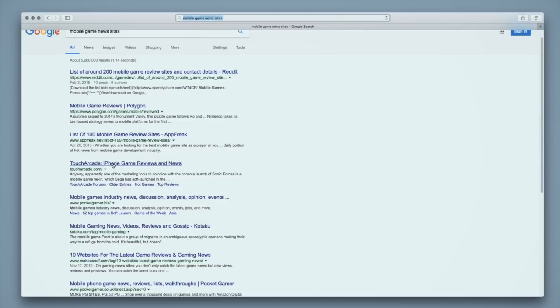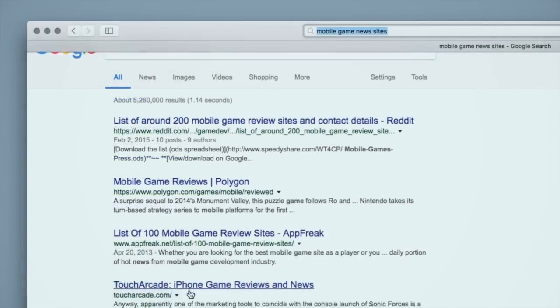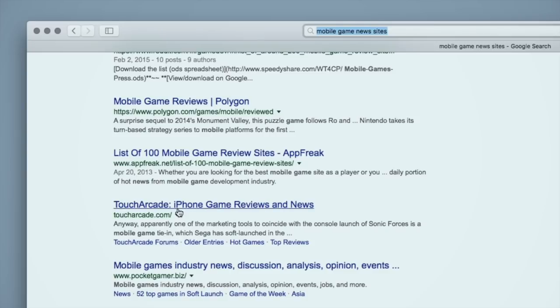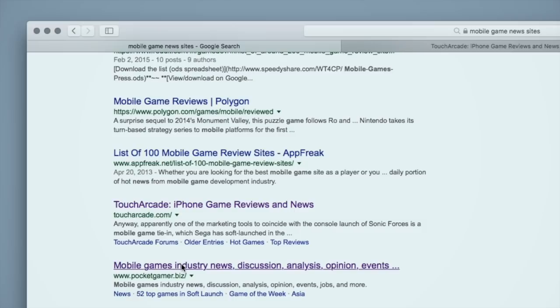And also, this is a real big one right here, which is Touch Arcade, and then another one, PocketGamer.biz. So I'm gonna go ahead and open up both of these. These are two that I definitely frequent. And then the other couple that I like, I don't see these listed on the front page, is SlideToPlay.com and AppAdvice.com. AppAdvice doesn't just have games, but they're a pretty big app review site. They talk about some upcoming games as well.